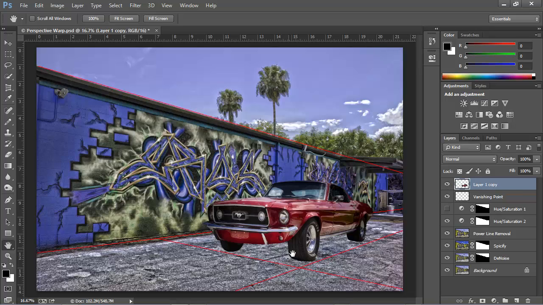For example, these tires are looking a little bit out of shape, and we might need to go back and do a little touch-up work on the tires. But as a whole, we've been able to blend this car in a little bit more accurately with the perspective lines in the image that we're trying to composite. Give this a try yourself. I'm sure you can come up with lots of uses for this brand new tool in Adobe Photoshop CC.